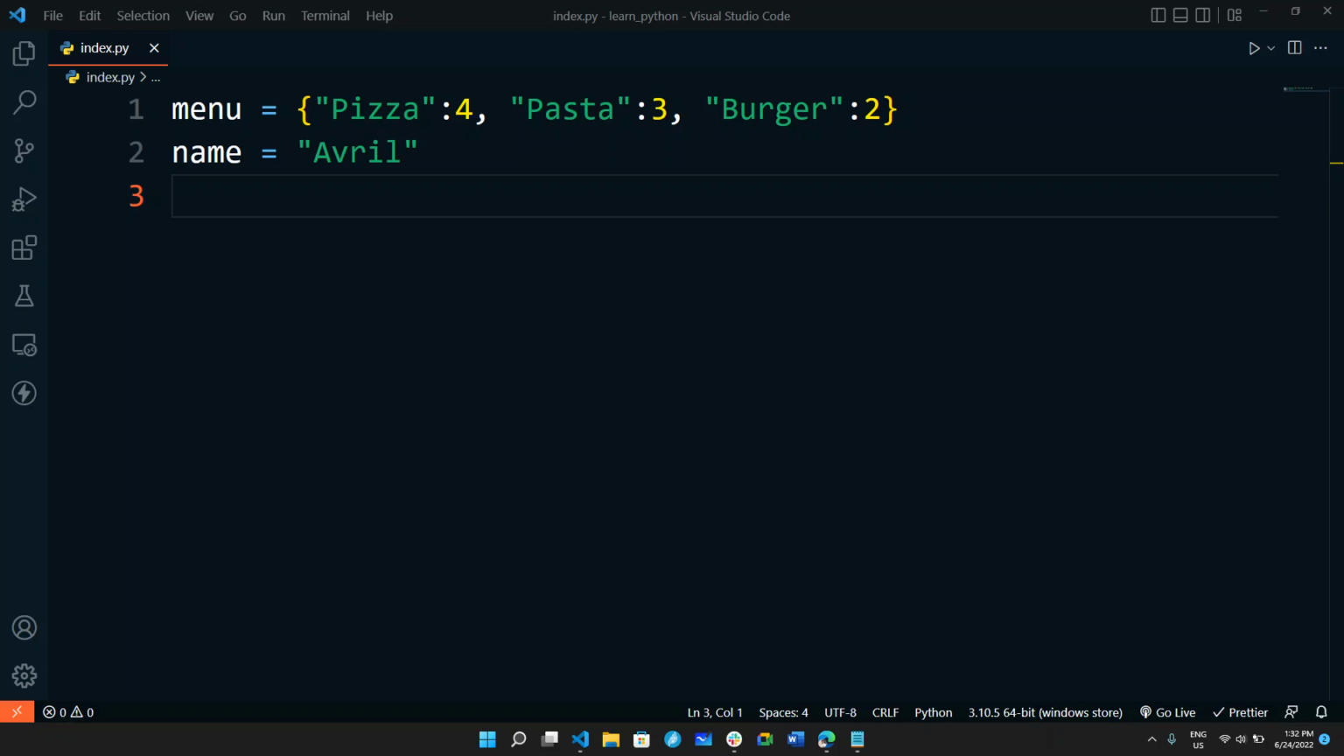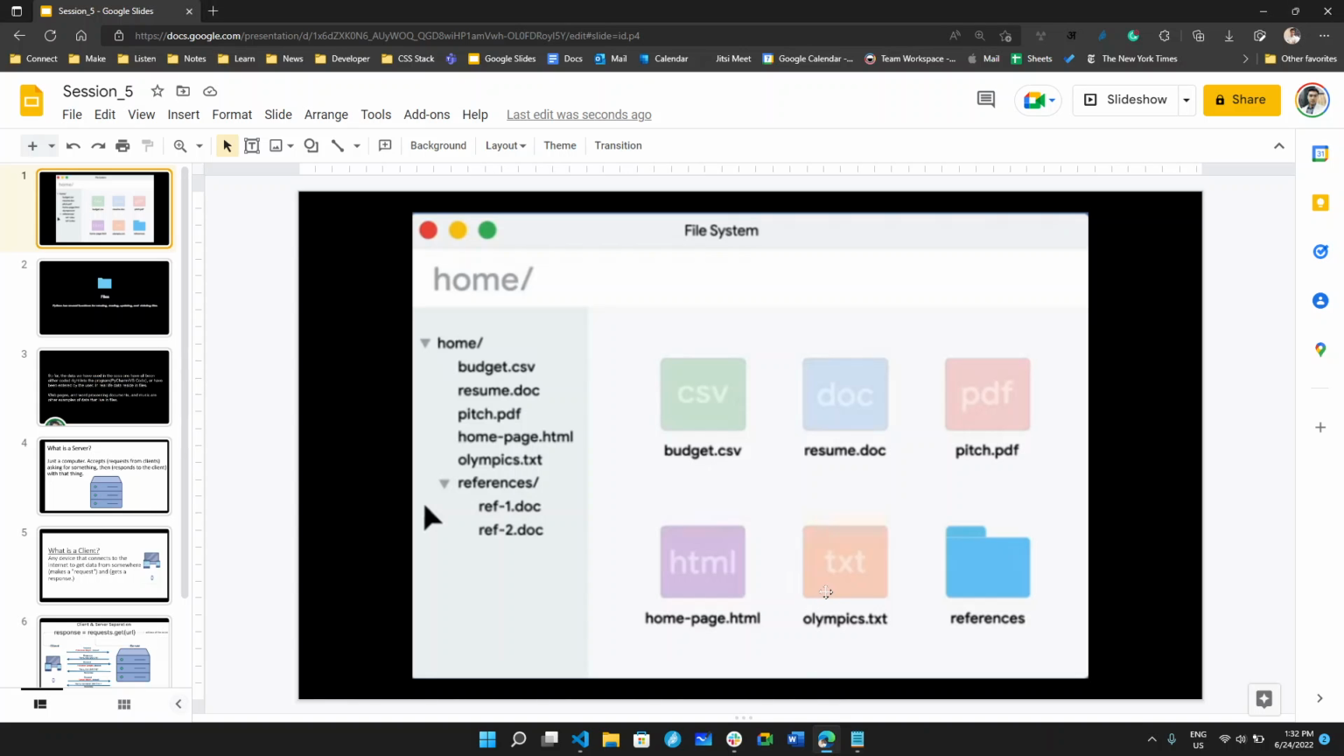In this video, I'm going to talk about files. So, what are files? When I say files, I mean .csv files, .doc files, .pdf files, .html, .txt, or any file, okay? And even folders, when I say that. .csv files, you must have seen Excel files and spreadsheet files. Basically, those are .csv files.